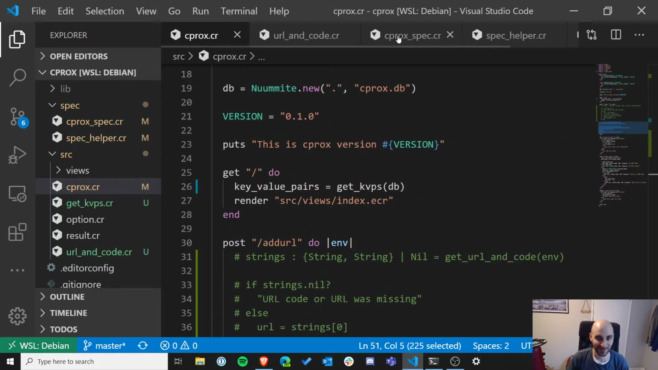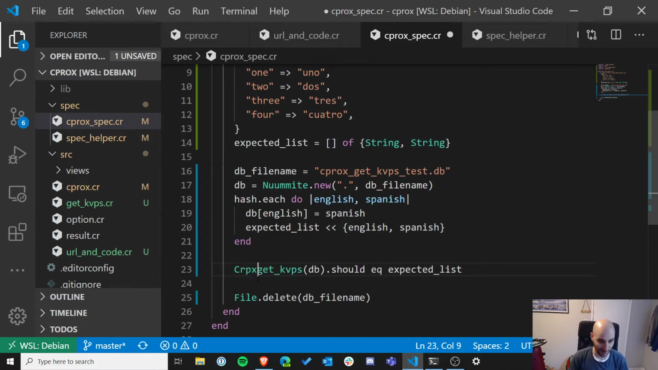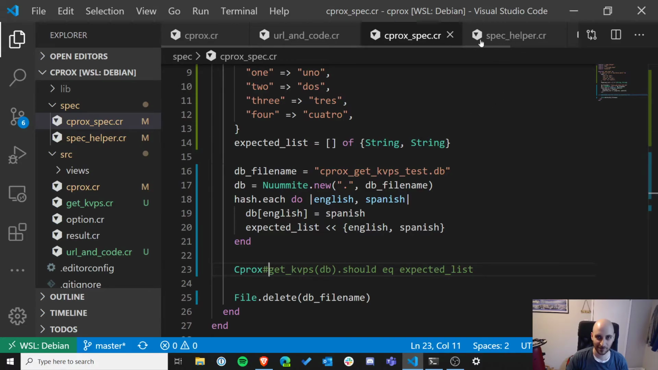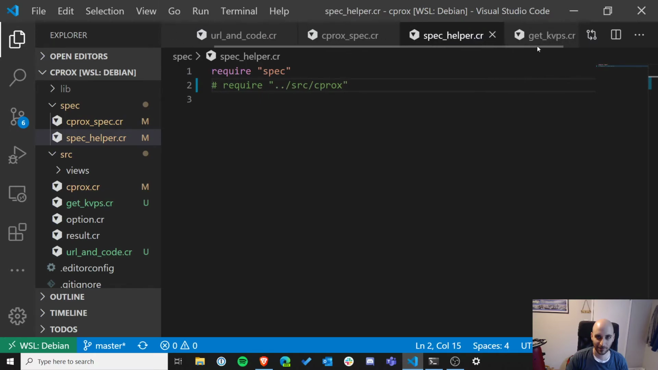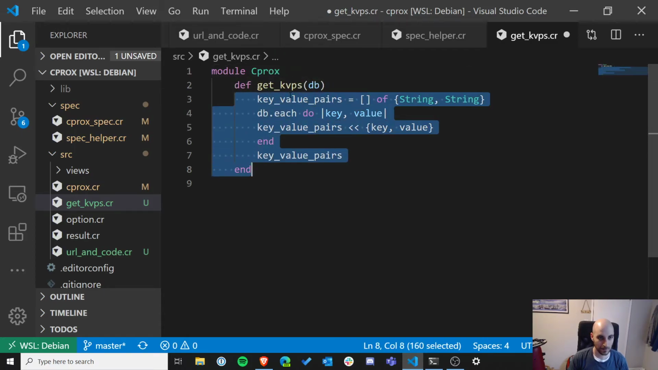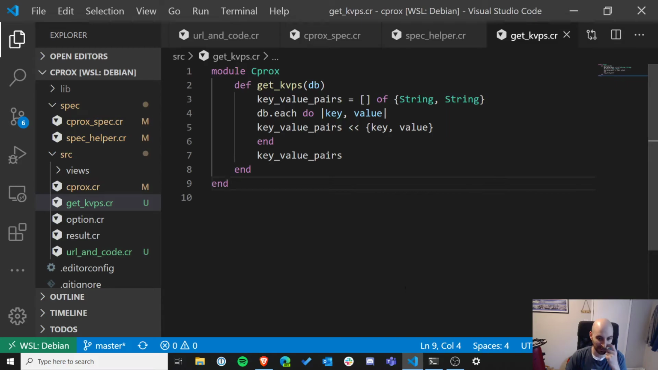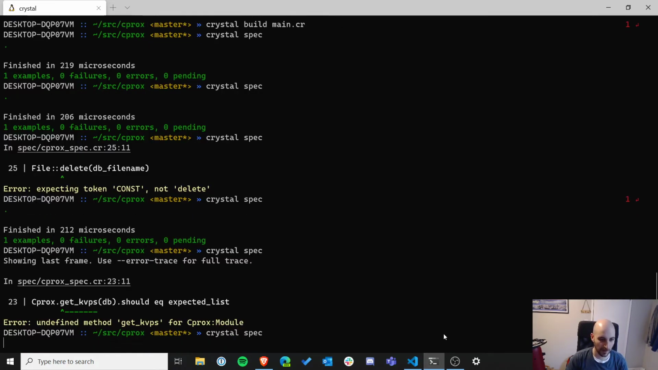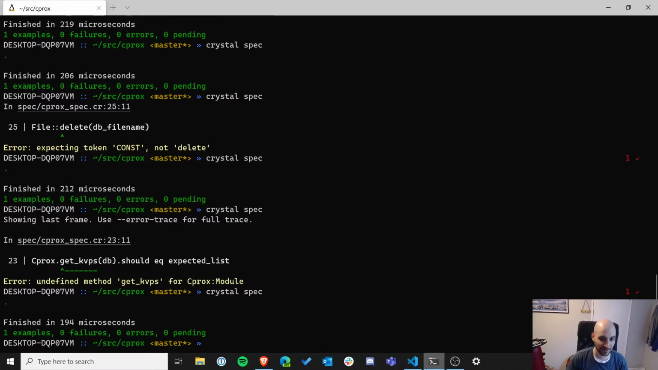Alrighty. Let's try that. cprox hash get KVPs. I'm not sure. It's greening it out, but I don't know. Let's just go with it. Maybe the compiler's wrong, or the VS Code is wrong. I don't know. Wow, that's worked. Okay, does Crystal Build work too?